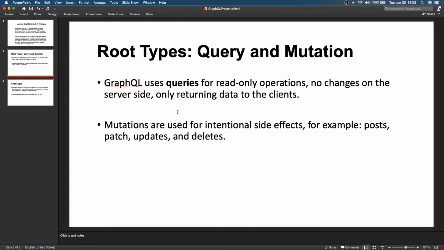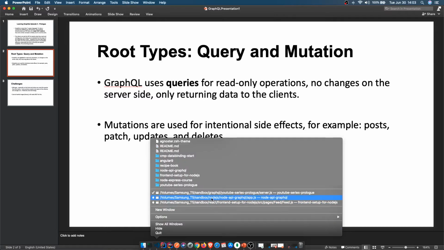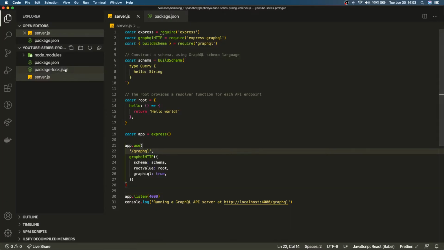Now the mutations are what you think of in the traditional REST model, where you're doing post, patch, updates, deletes, etc. So mutation is again, the type of mutation is specified by the client on what data they want to change. Let's go into a very trivial example.